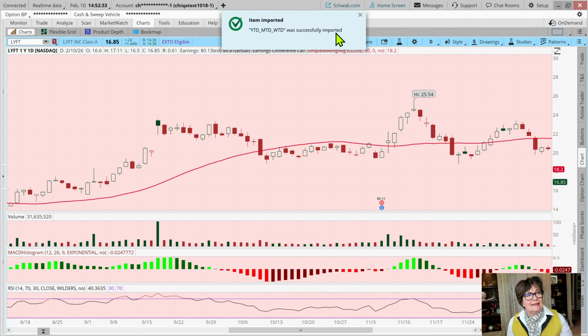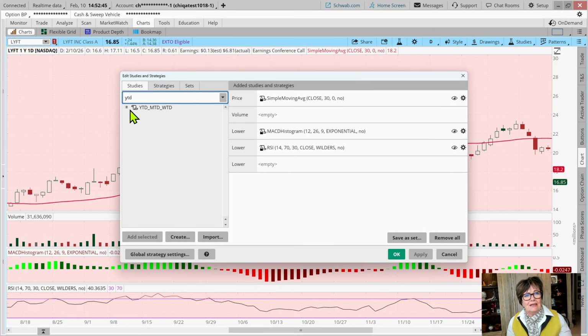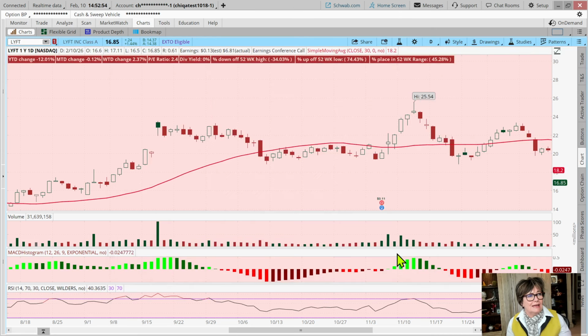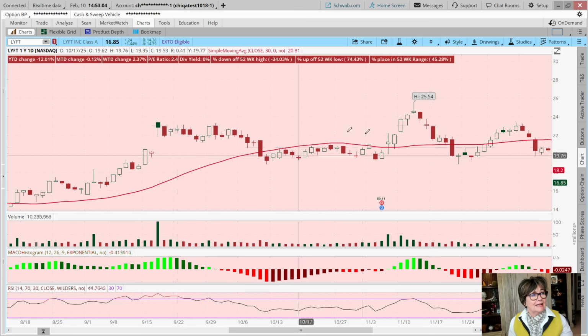So now that it's in here, where do I find it? Well, I'm going to come back to that study tab and edit studies, and I'm going to start typing in that year to date, and here it is, and you can see it looks like a little script. I'm going to add that. So now that's showing up. Hit apply and OK. Now, scripts aren't necessarily recommended for use. There's not a guarantee as to accuracy, but some people find these handy. So we can see year to date, Lyft, not having a good year.